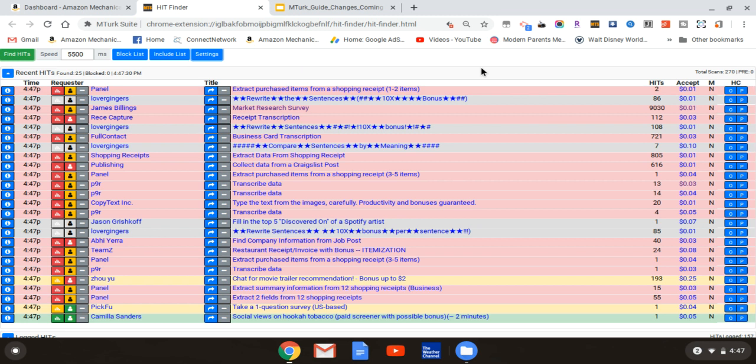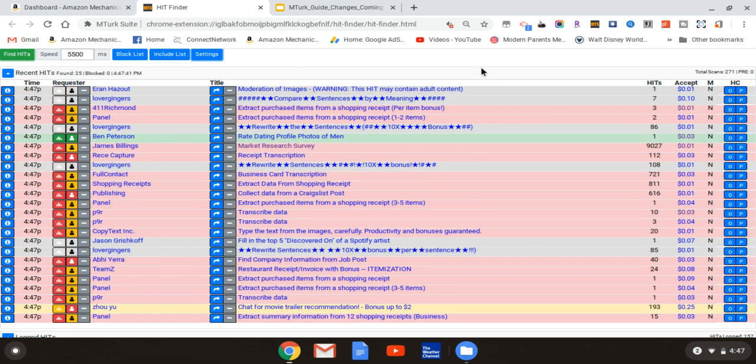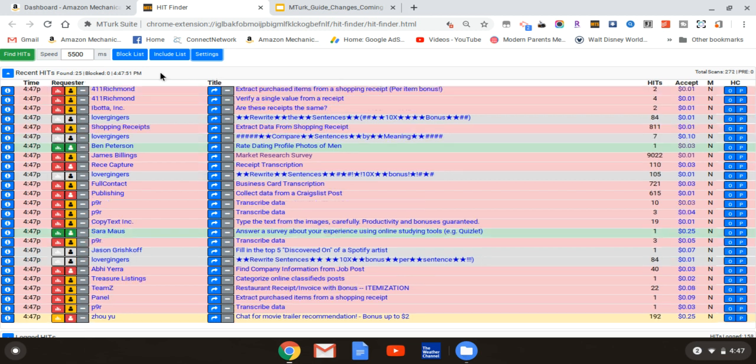I'm going to continue to do more of these very quick and easy ones for people who like these tools and are just trying to make sure that they're using them to the best of their ability. I'll continue to do some on block and include, and then some showing how I use Hit Catcher with HitFinder and then Hit Tracker and all of that. So hopefully this is helpful.